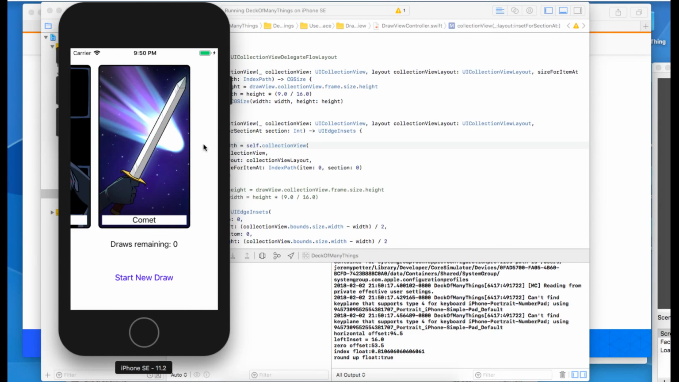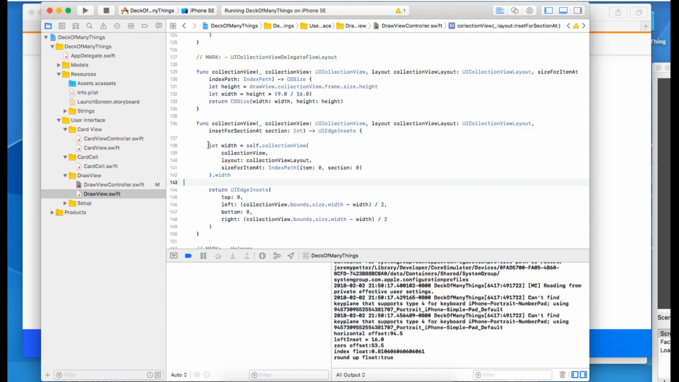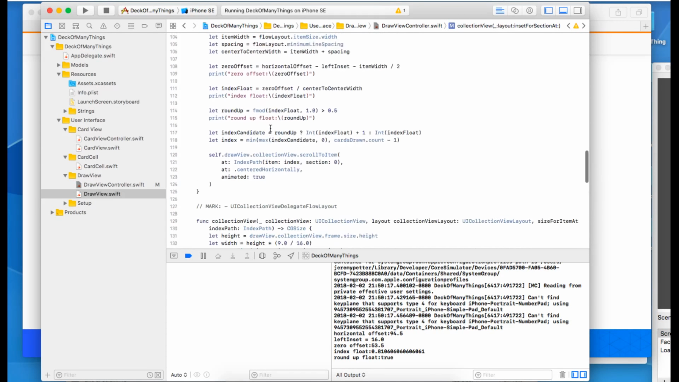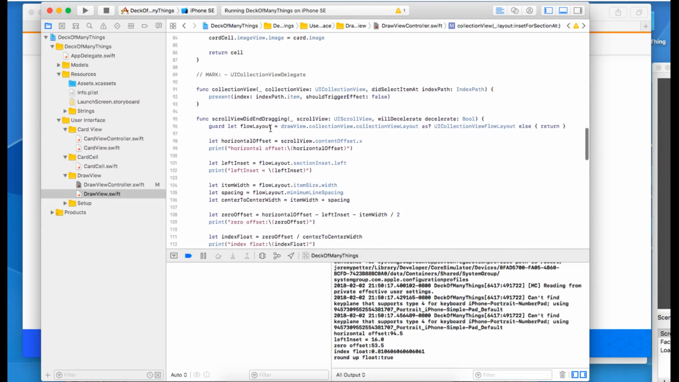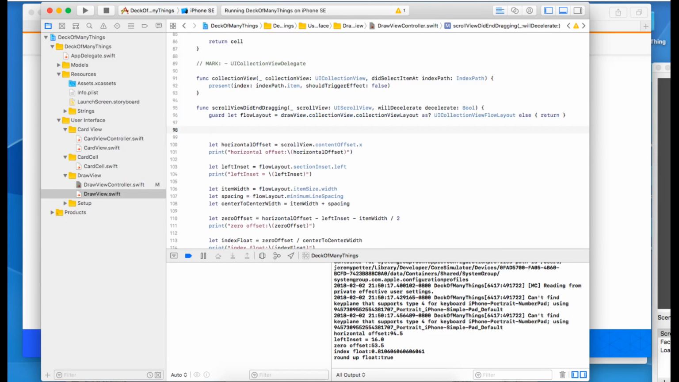Okay, so instead of asking the collection view for its size, we are just calling our own delegate method where we set it and getting it from that, which is not the most elegant way of doing things, but it is getting us the right answer.